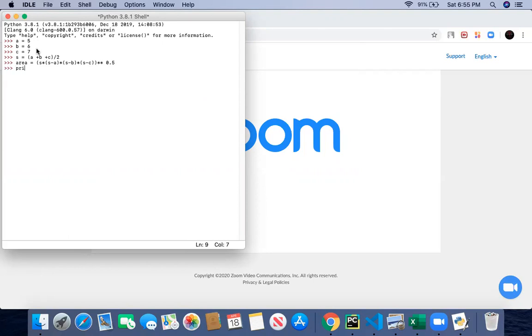Then we are going to print the area of a triangle. So here we go. The area of a triangle is, okay, so we are going to deal with 2 decimal places for the floating point. So here we have the area of a triangle is 14.70.